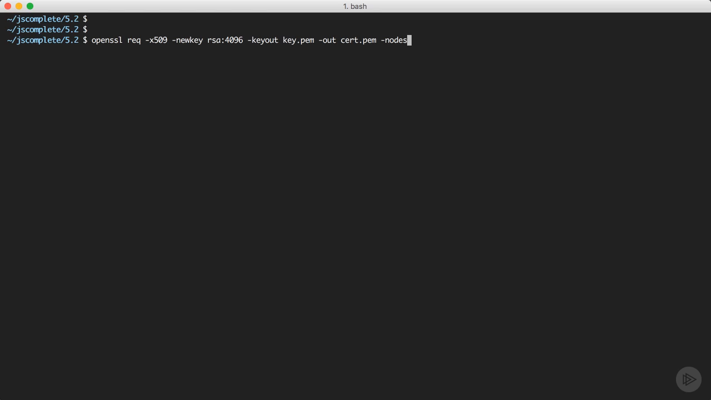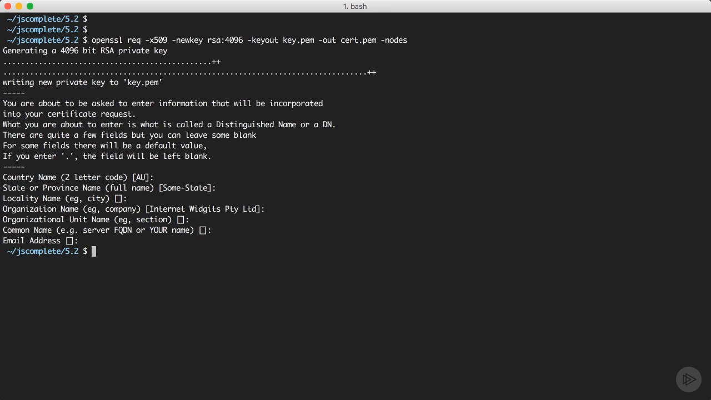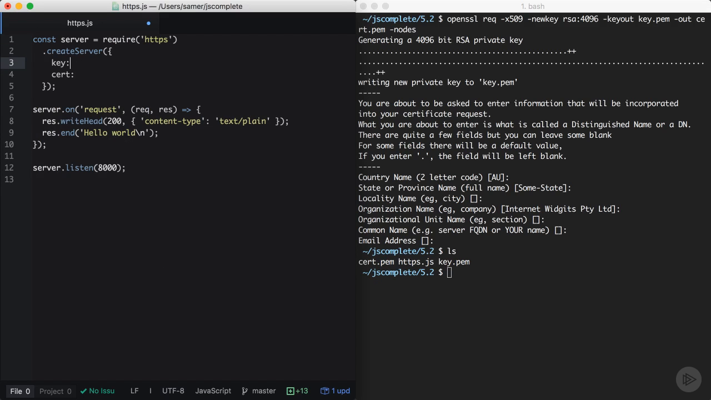We can actually combine all these steps with one command that will output a private key and a certificate file for us. It will ask for some information, but since it's all just a test, you can use the default answers here. When this command is done, you should see a key.pem file and a cert.pem file in the working directory. Now that we have these files, we just need to pass them here to the createServer method.